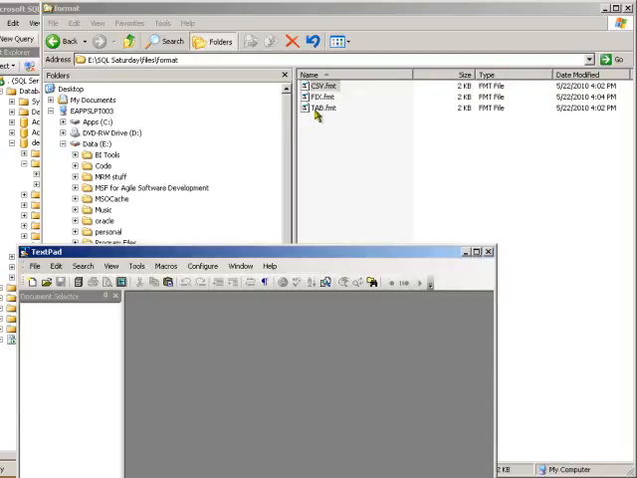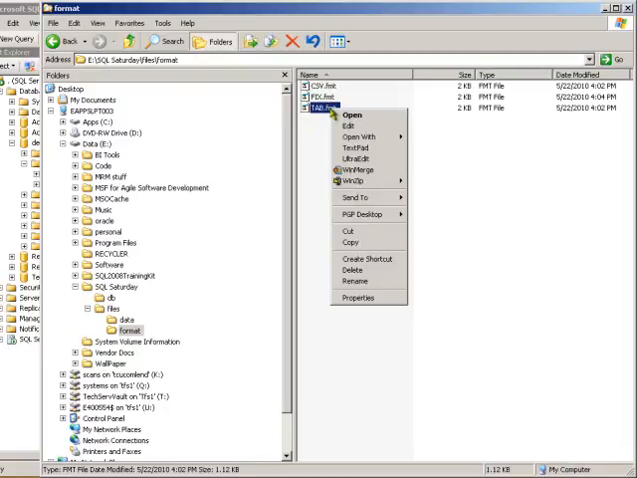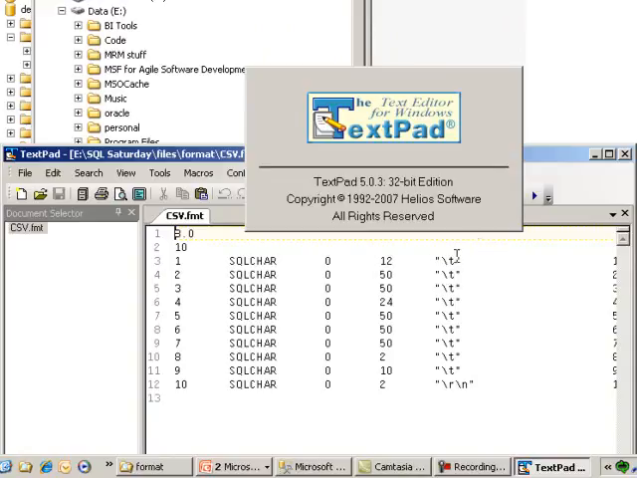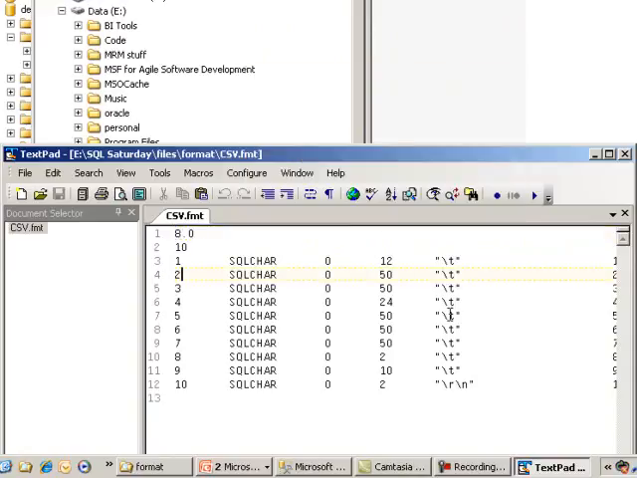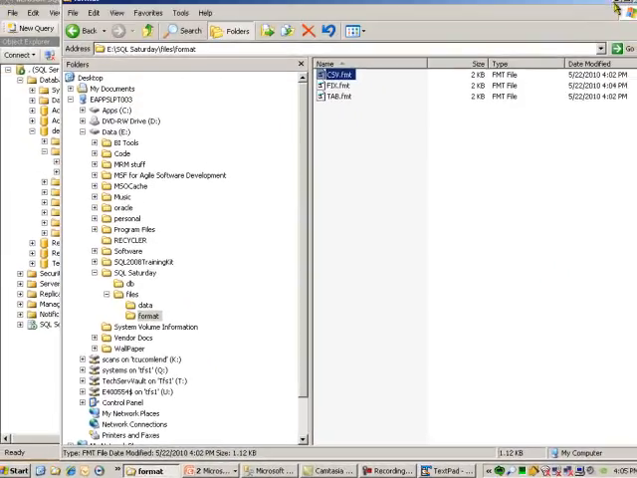This is so much easier when you have all the screen real estate. CSV. So I'm going to open that with TextPad. You can see once again it built out the exact same file. I'm going to use that utility I told you about to actually build my CSV.